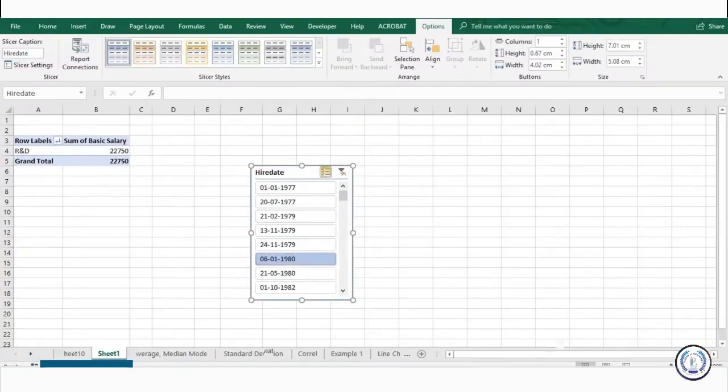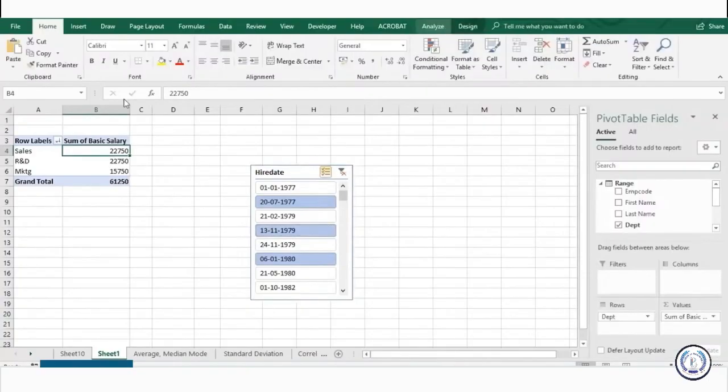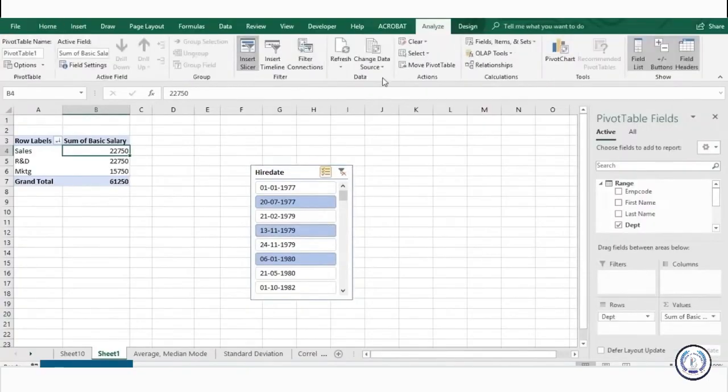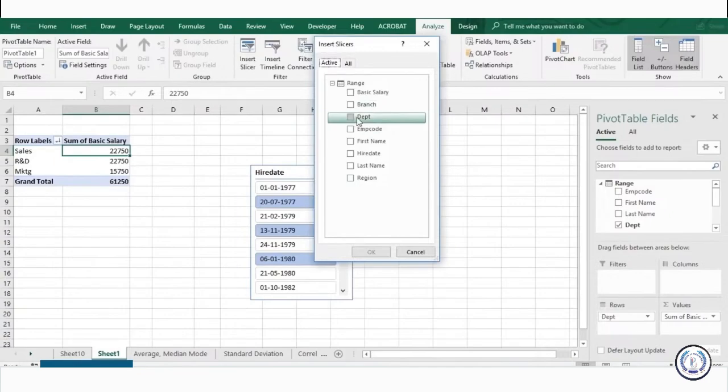So when I click on multi-select, it will give me options to select multiple dates at a time in the slicer. It is not necessary that you only use dates. You can also add more information other than just the dates. Click on Analyze, I go to Slicer again, and now I can select anything else that I want. Department is already there. I can select maybe branch this time.